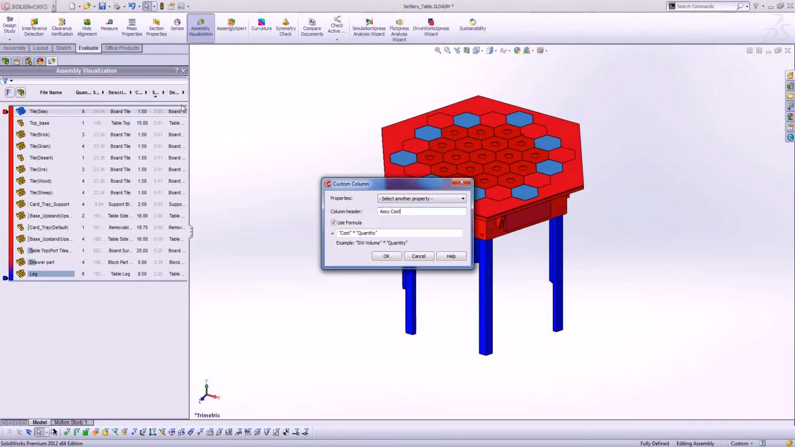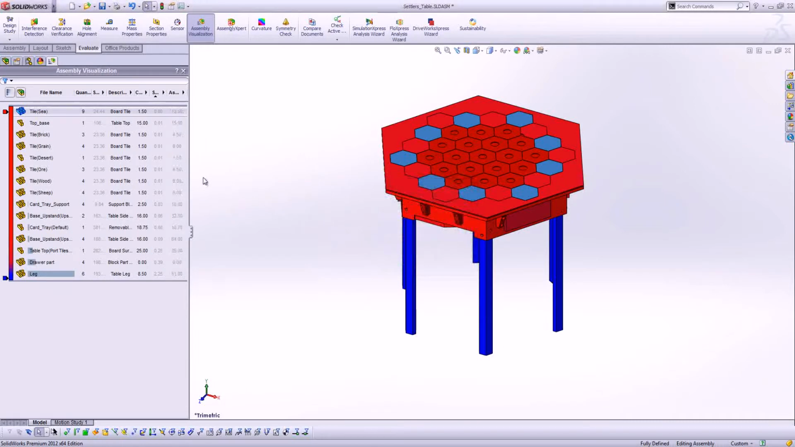Please be aware that if you've used a property name, column heading name before, and it is in your list of quick picks, you won't be able to rename it, reuse the name with a different set of details because the column headers have to be individual. So I'm going to click OK there. And now we've got assembly cost, and I can sort by that.